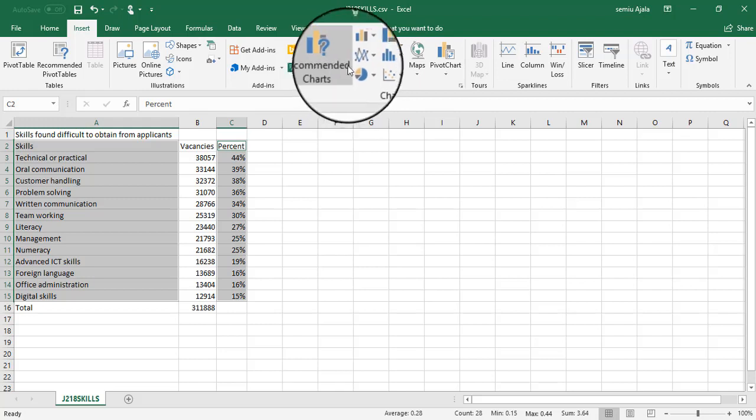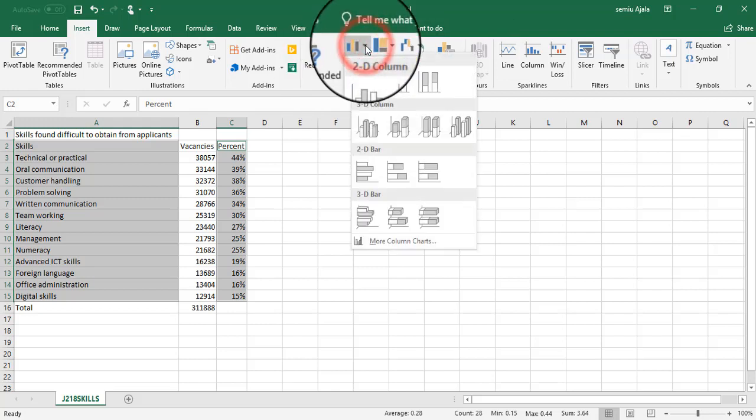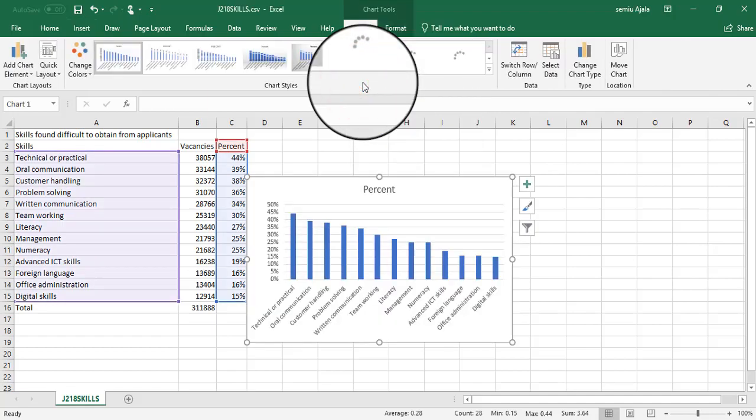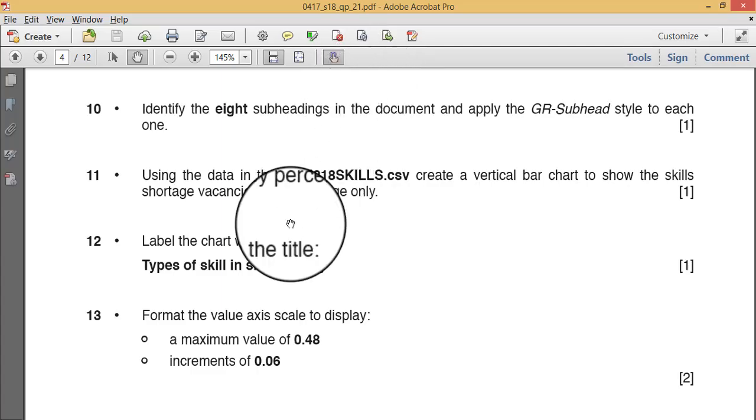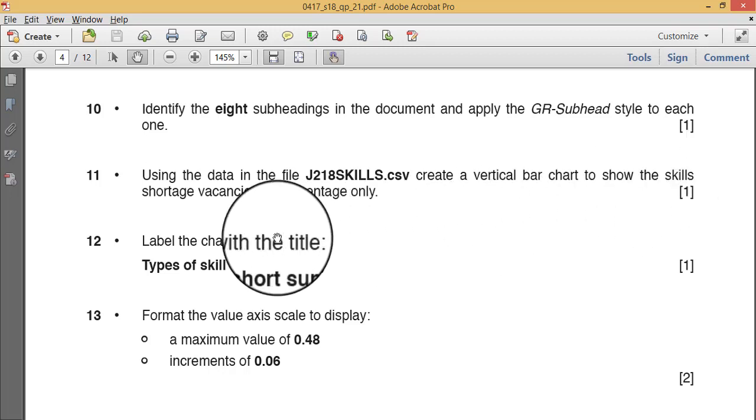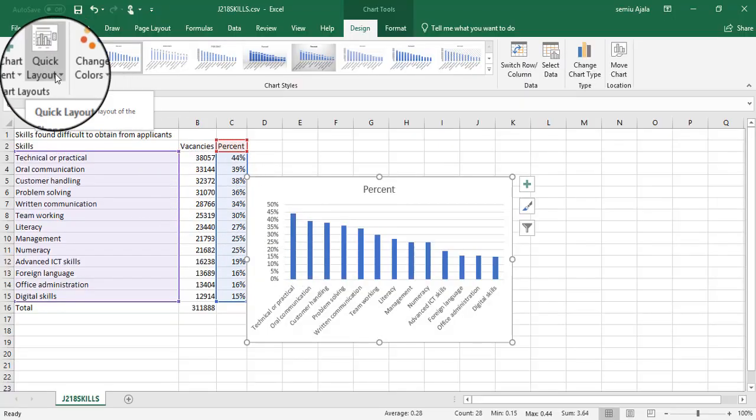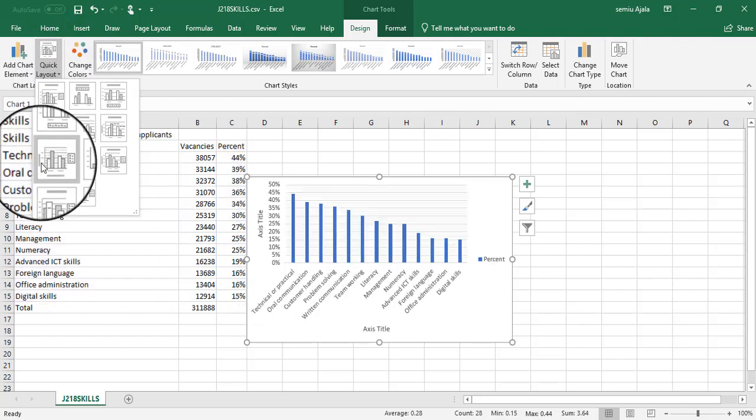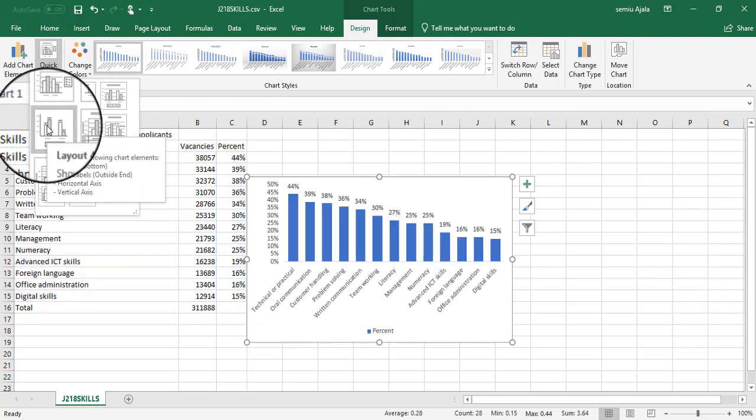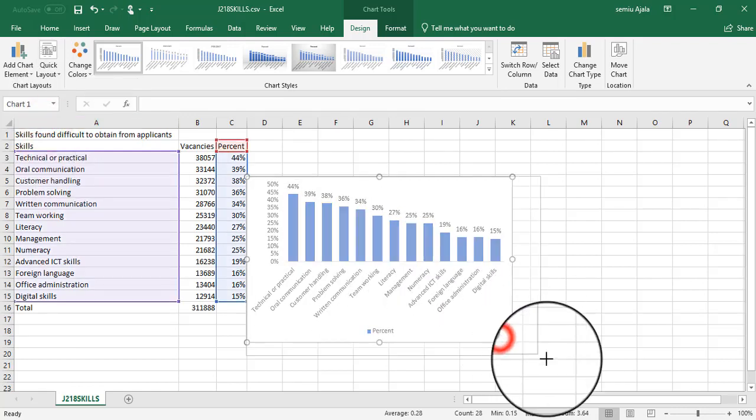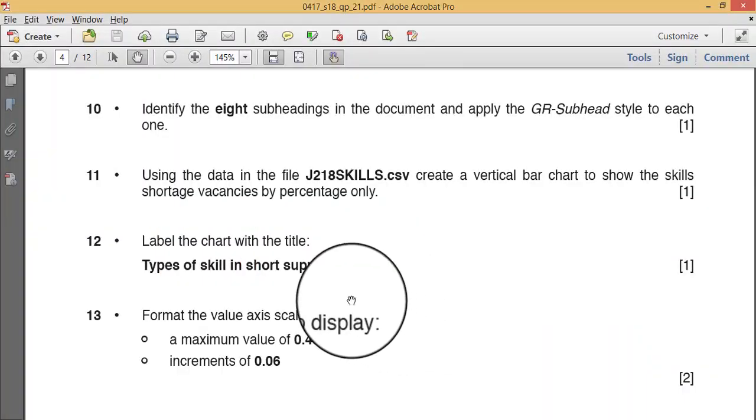Okay, I have recommended chart, or you go to bar chart and you pick the clustered column and the vertical bar chart to show the skills shortage vacancies by percentage only. Okay, by percentage only, let them see clearly the percentages on the bars. So I'm going to choose this layout 4.